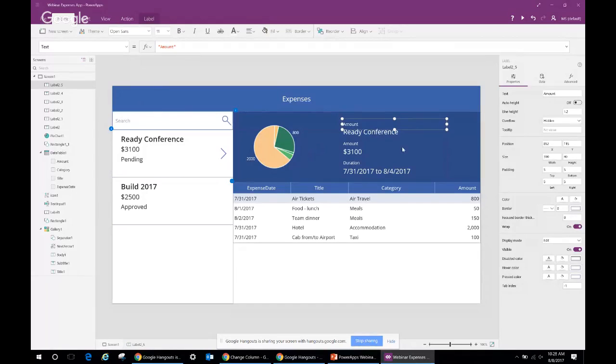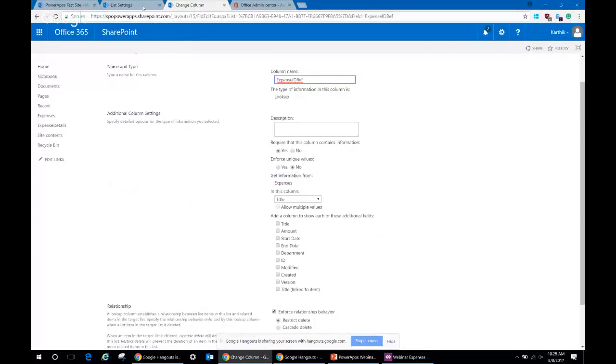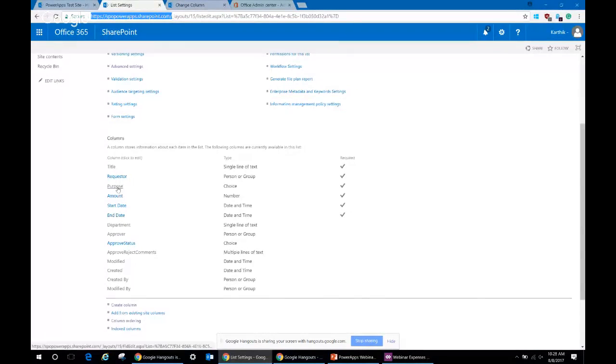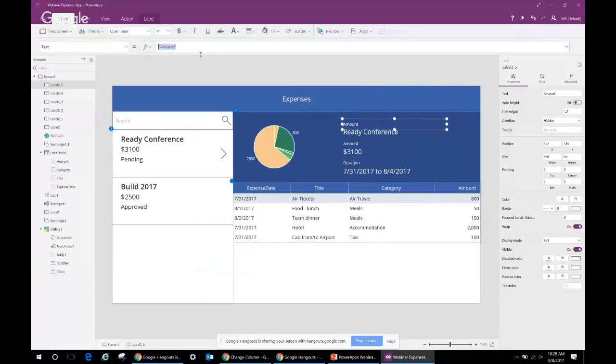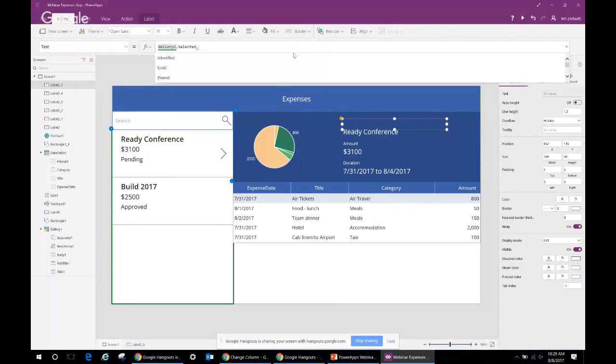Yep. And here, this need not be the type of conference. What I have in my data model, let me quickly go back to my data model. I have a choice field called purpose that shows me what's the type of conference. Is it a customer, is it partner meeting or training? So I'm just going to bind with that. I'm going to type Gallery1.Selected to get the record. And then I'm going to say Purpose, right? And that's a complex type, so I have to choose a value.